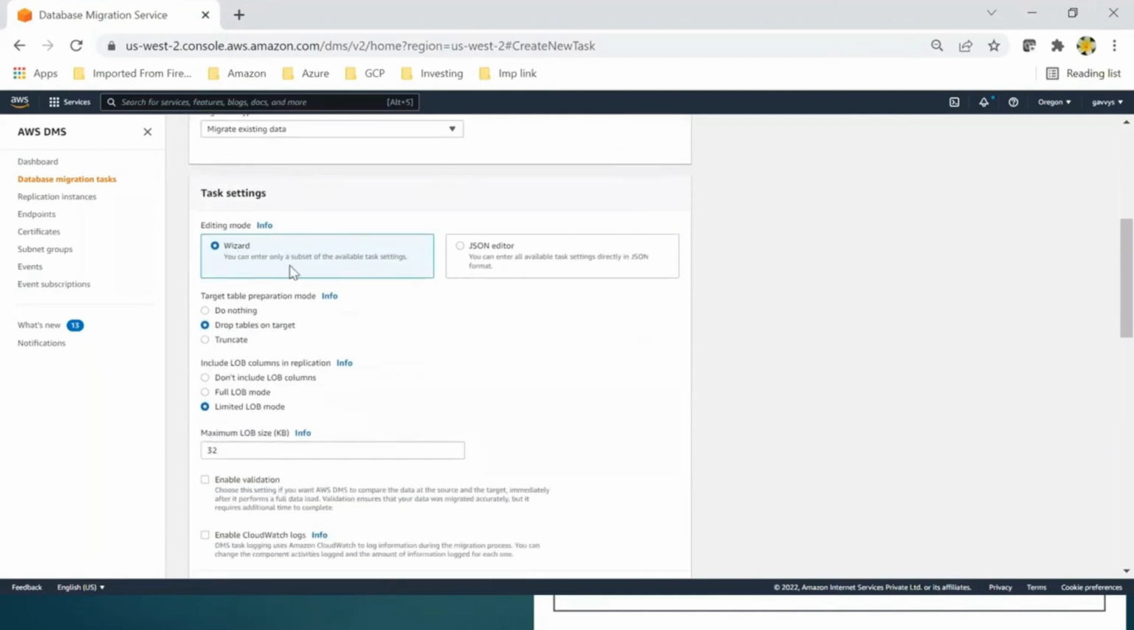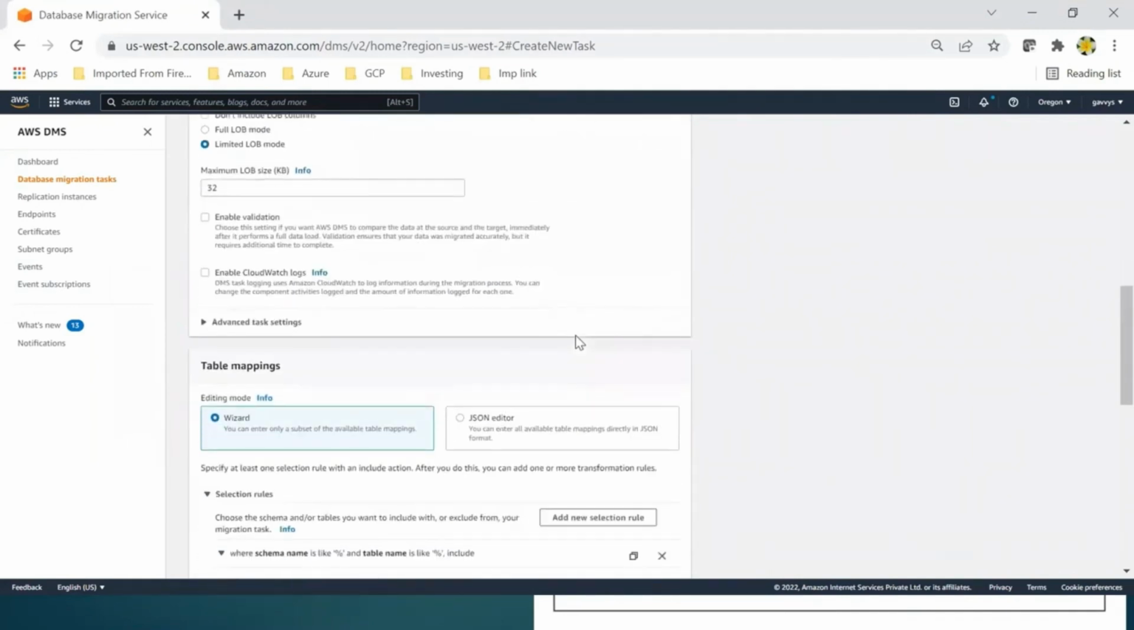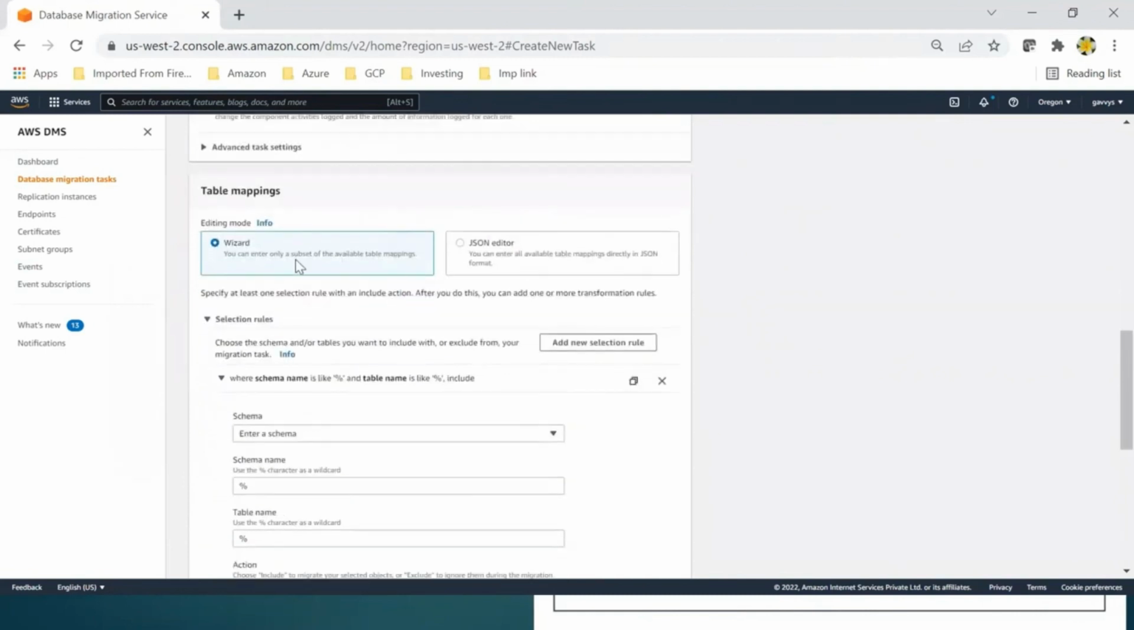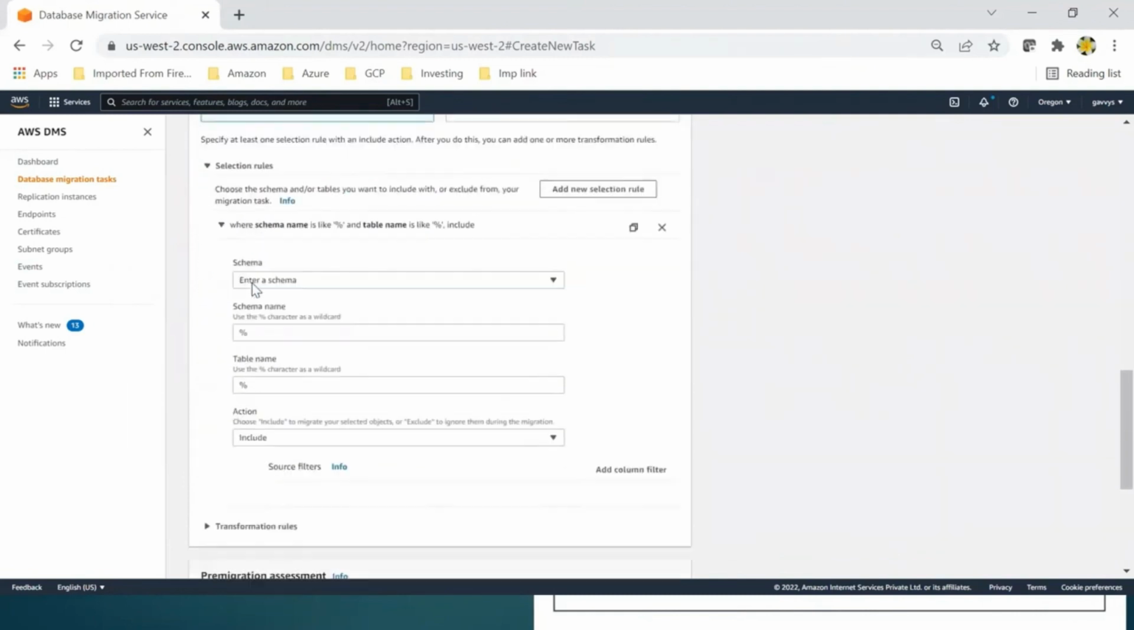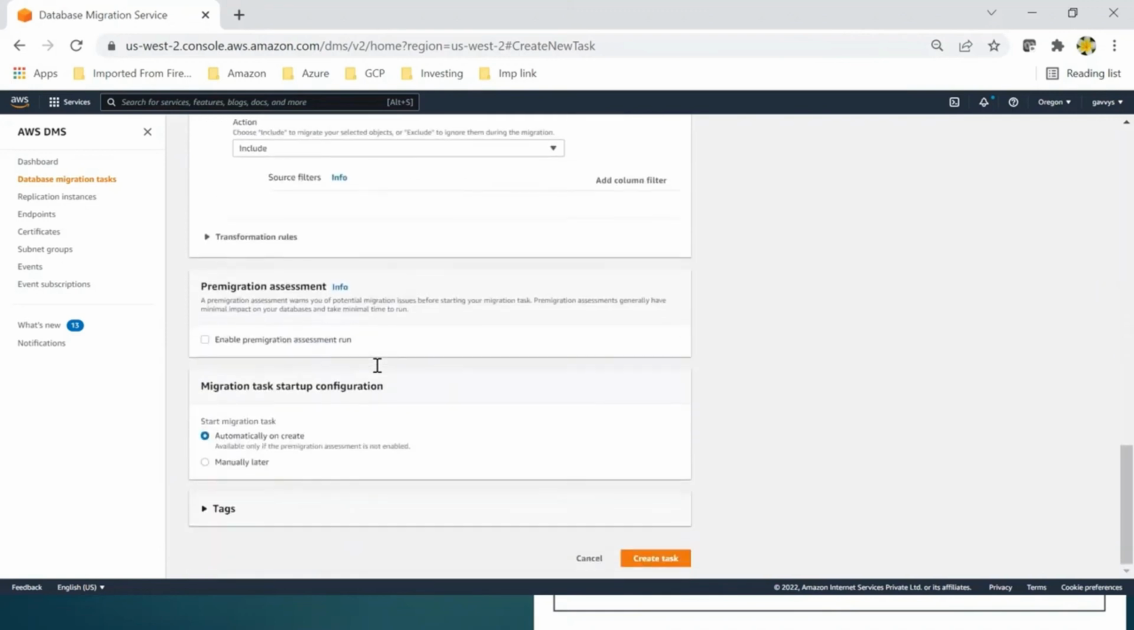Task settings wizard, keep this default only. Keep this default, and then table mappings. This is quite important. Select wizard, schema, enter schema, put percentage sign, schema name, and table name. After this, click create task. So click on create task.